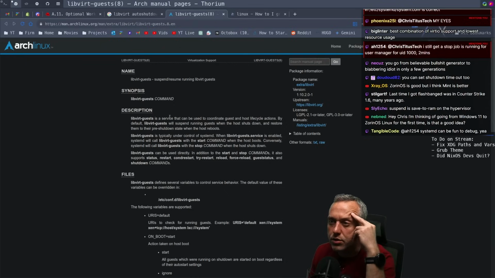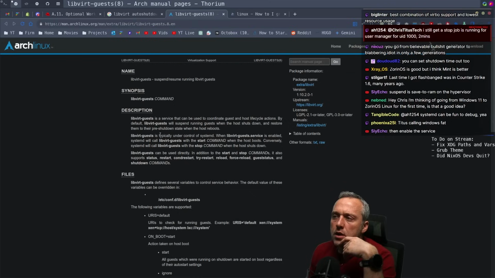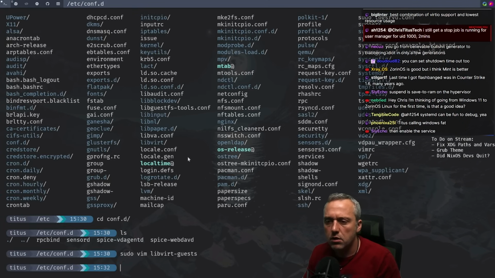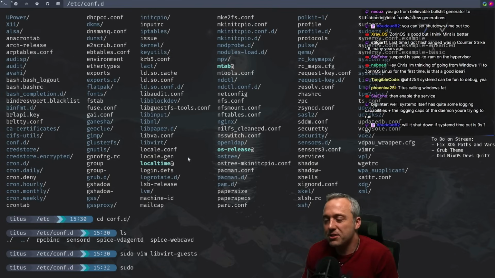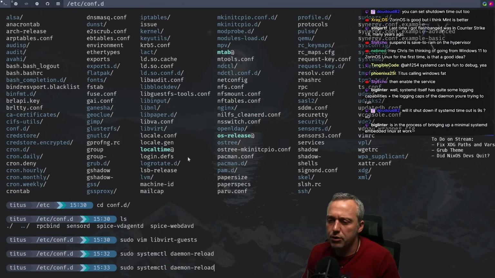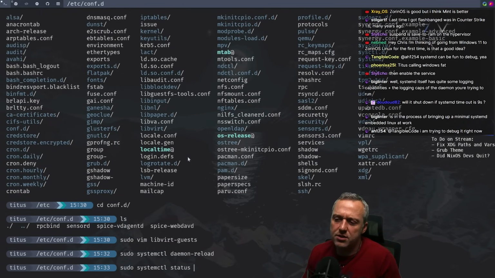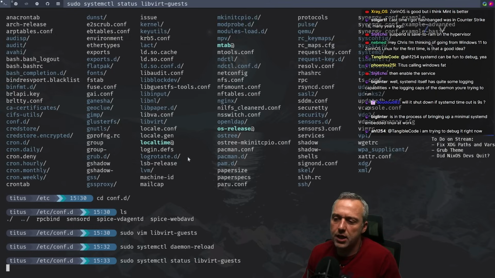So libvirt-guests is a service that is used to coordinate the host lifecycle. By default, we'll suspend running guests. So this is actually a systemd service. All right, then we just enable the service. I feel like just doing a systemctl. Anytime I do this, I like to do a daemon reload first. And then I also like to see if we can pull the status. libvirt-guests.